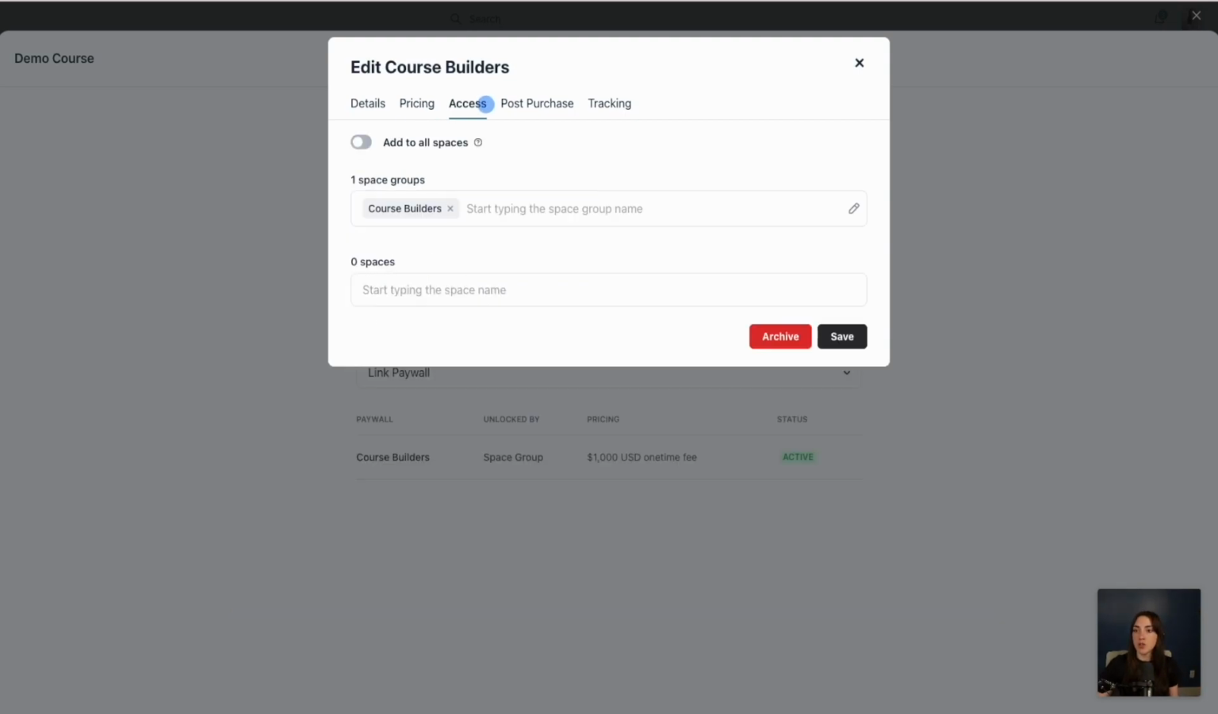For now, let's move over to access. So this describes which spaces buyers should unlock when they make this purchase. So let's say you have two different courses. It would make sense that you limit access, that if they join Course Builders, they get a certain set of space groups that I would want to include here. If they enroll in another program, they would get different access. So that's what this tab is about.